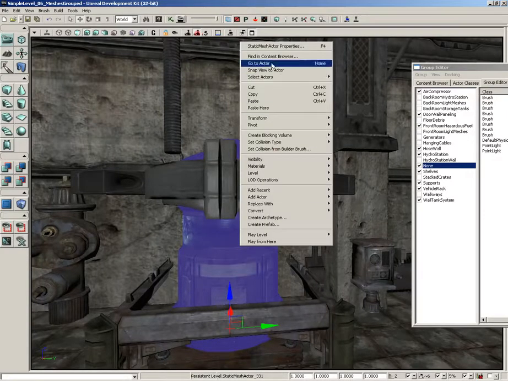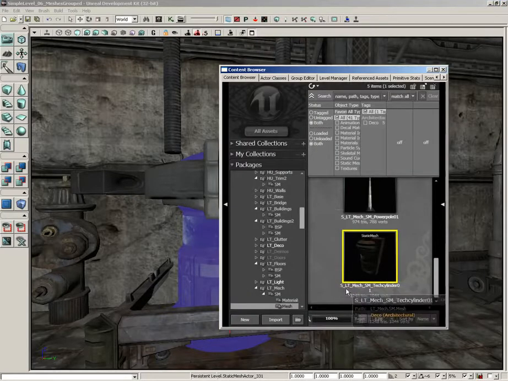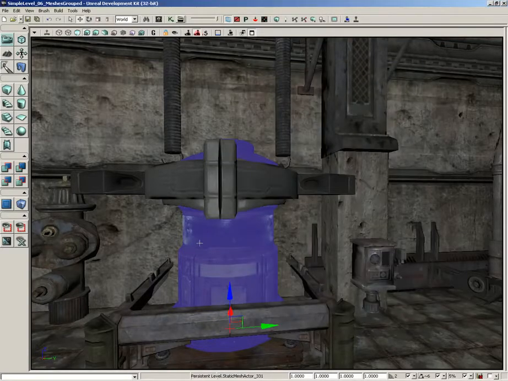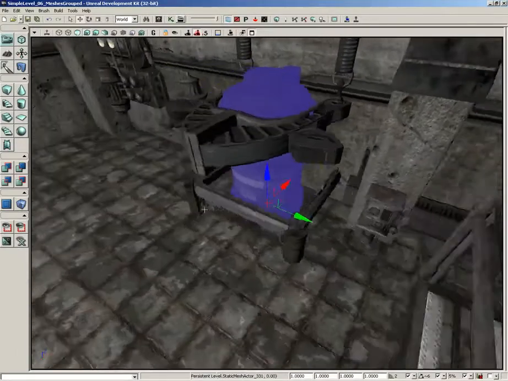Now if you want to see which one this is, I know I'm not showing you every single thing, but there's really not too many meshes to dig through. So let's find this in the content browser. And this is the LT Mech SM Text Cylinder 01. What a great name. And if I hold down the L key, we can rotate around that. You can see what it looks like.